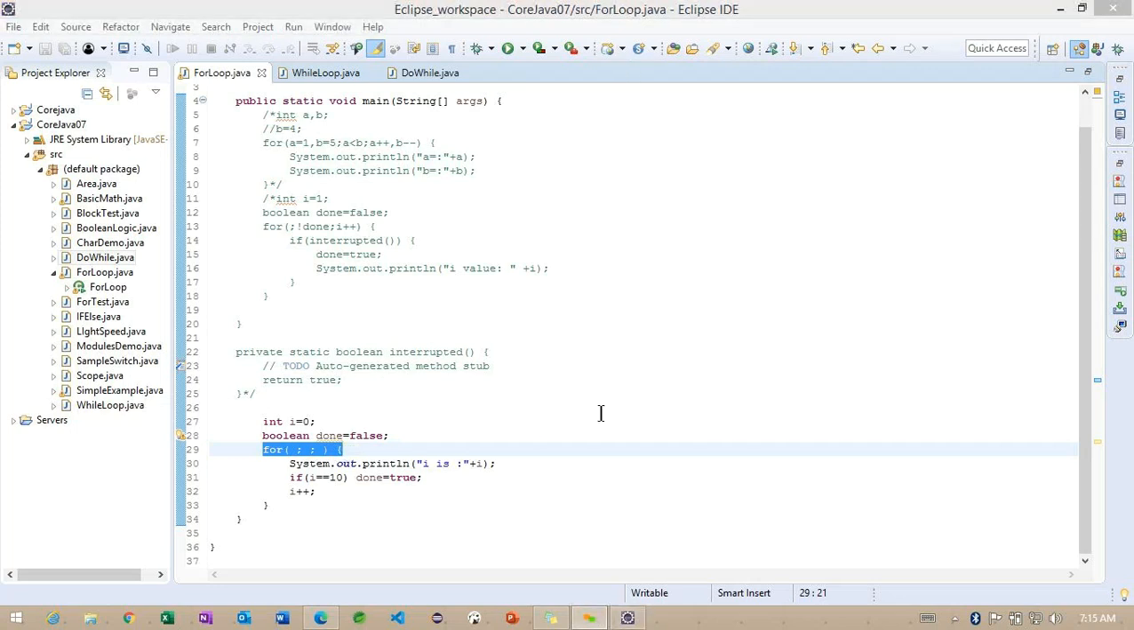Getting the point? Just I want to ask a question. Any questions regarding this particular for loop here? Can you message me if you are having any questions regarding this for loop? Still, if you are having any questions, can you message me? Okay.